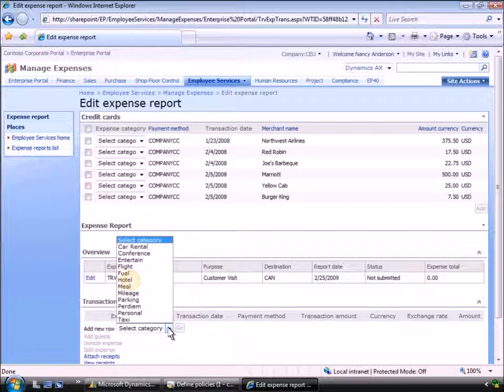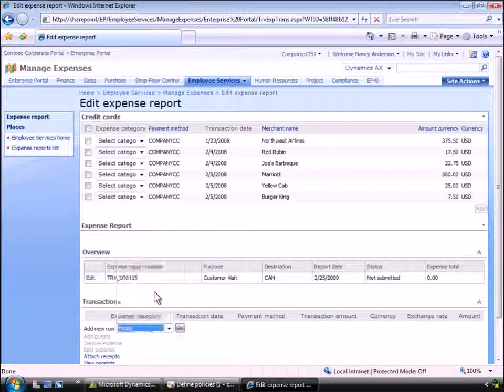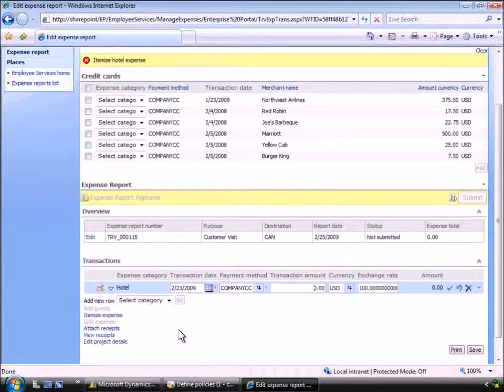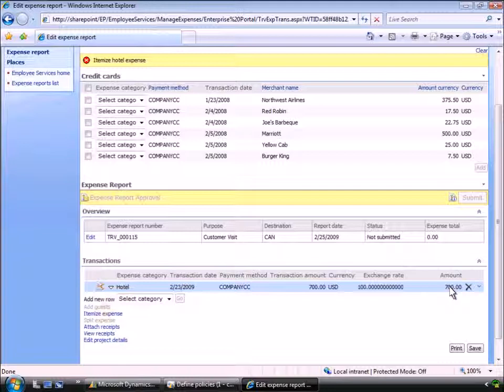In this example, I'm going to enter a hotel expense. It will be $700. The policy engine prompts me to itemize this expense for tax purposes. Microsoft Dynamics AX provides these workflow tools across the application to help companies manage compliance.